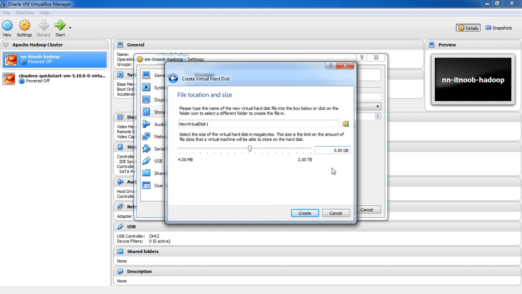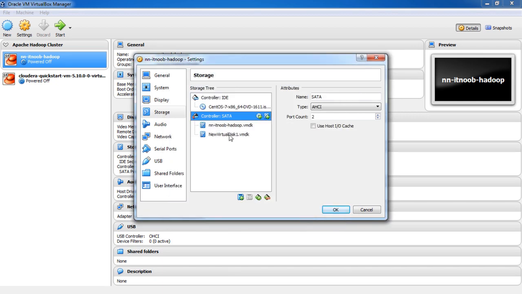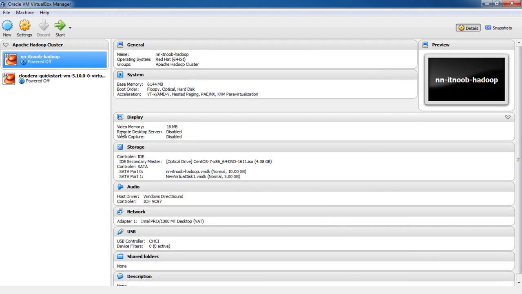Say 5 GB. Here you go. Now we have two hard disks. On one we will install the OS and the application. The other disk we will use for mounting Hadoop data directories. Now we are ready to launch our VM.